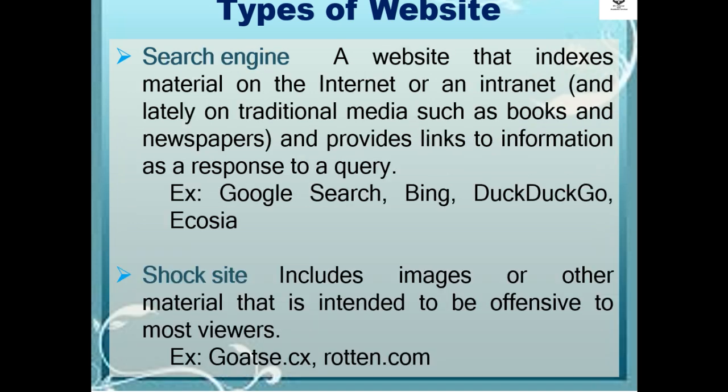Search engine. A website that indexes material on the internet or on intranet and lately on traditional media such as books and newspapers, and provides links to information as a response to a query. Examples are Google Search, Bing, DuckDuckGo, and Ecosia.